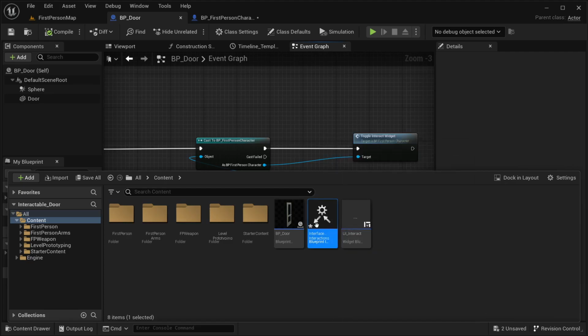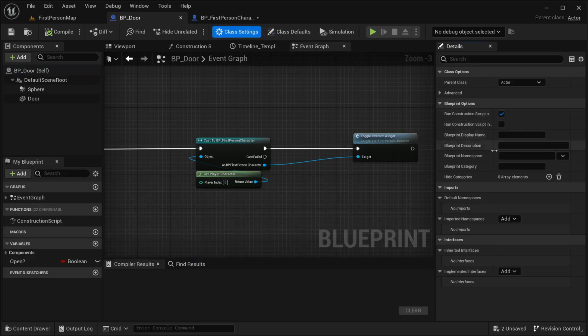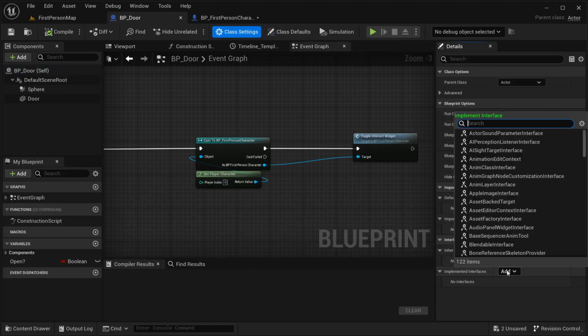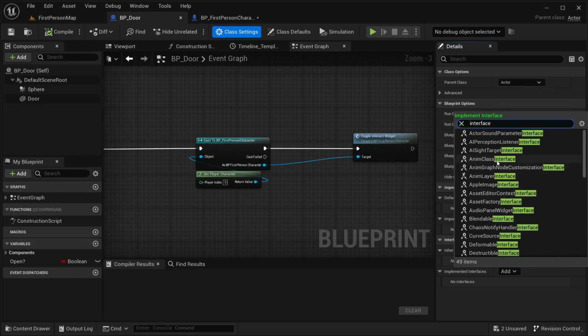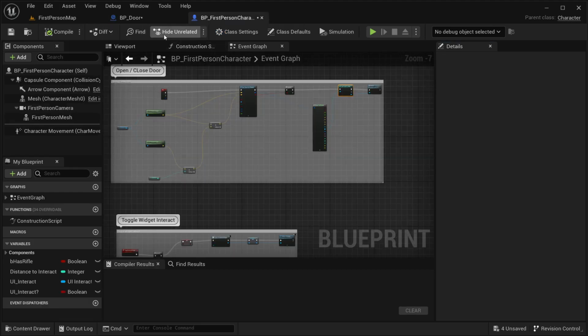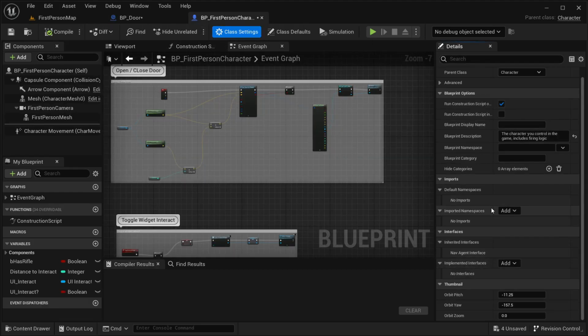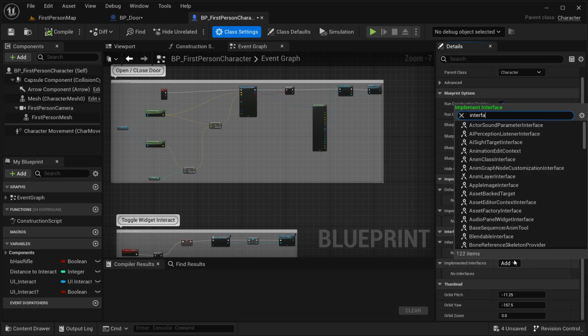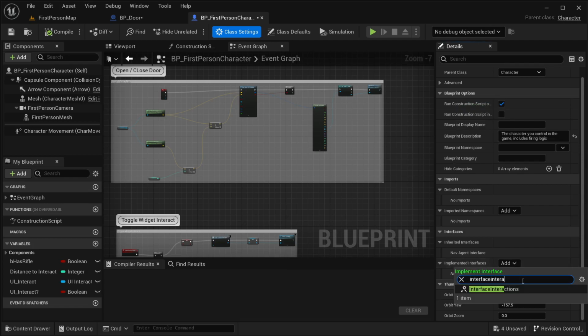Now that I've created this interface, I can go into our class defaults. Actually, it is our class settings. And over here, I can add the interface that we have just created. Let's just search for it, interface interactions. This over here. And I'm going to be doing the same for our character. Over here, class settings. Let's add this interface into implemented interfaces. Interface interactions. Just like that.